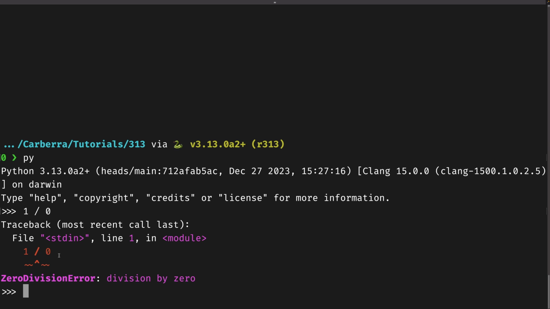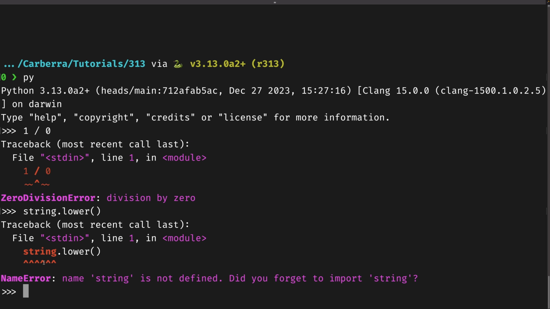If I were to do something like string.lower, just, you know, an undefined string, it will actually say that the name string is not defined, and then because it's a standard library module, it will tell us, did you forget to import string? But it actually knows that it was this bit that caused the problem, and then it has all the different errors and stuff.